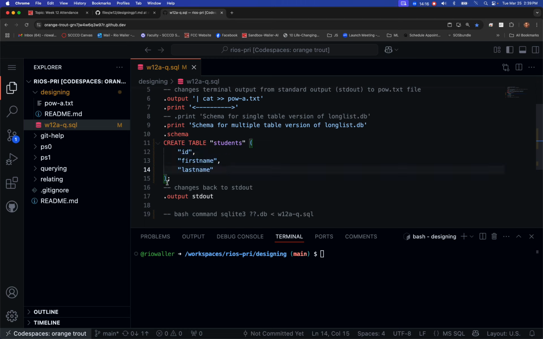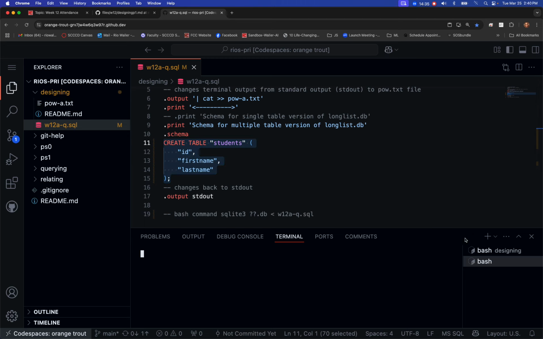Sorry, and you do need the semicolon when you're going to paste it. So now what will happen here is that when we run this, we have to have already had a database structure. In this case, we haven't built that shell yet. So I'm going to start another session. I'm going to move to the designing.